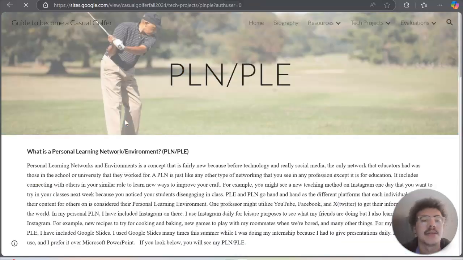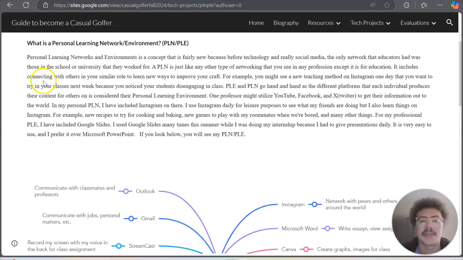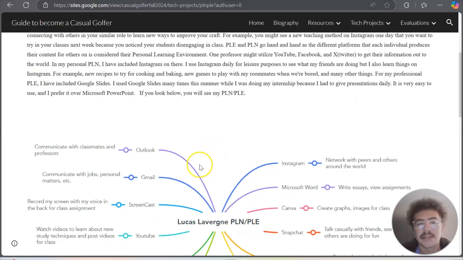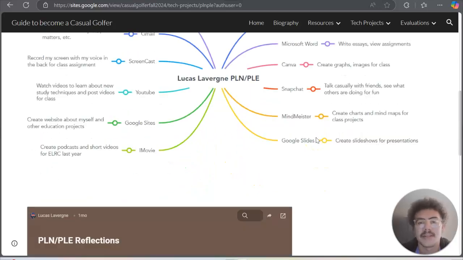This was something new to me. I'd never learned about this before. Personal learning network and environment. Here's an explanation right here. And then, so we learned what it was, and then we made the tree for it. So here's my personal learning network. You can see some of the things I use to do educational technology and learn on different platforms.